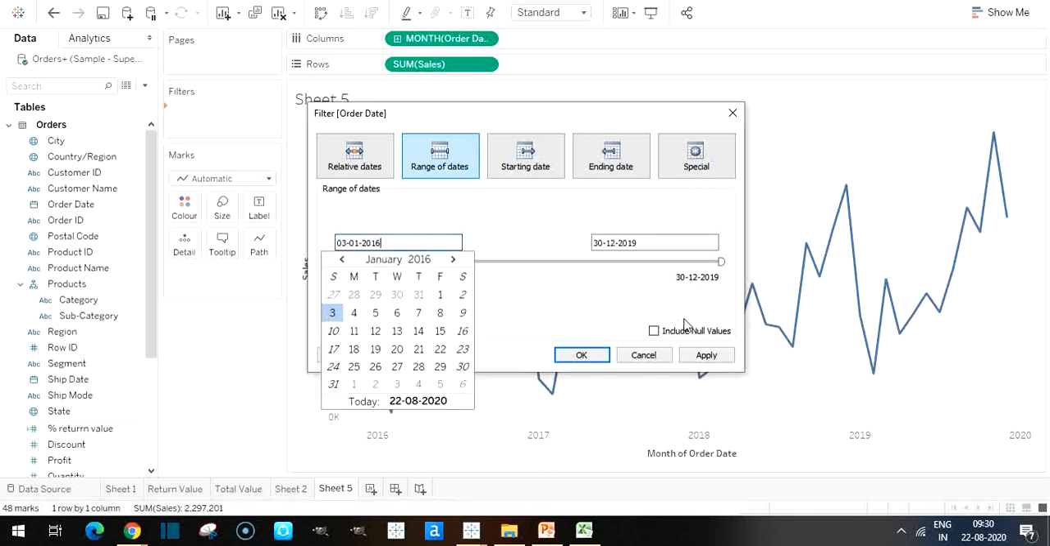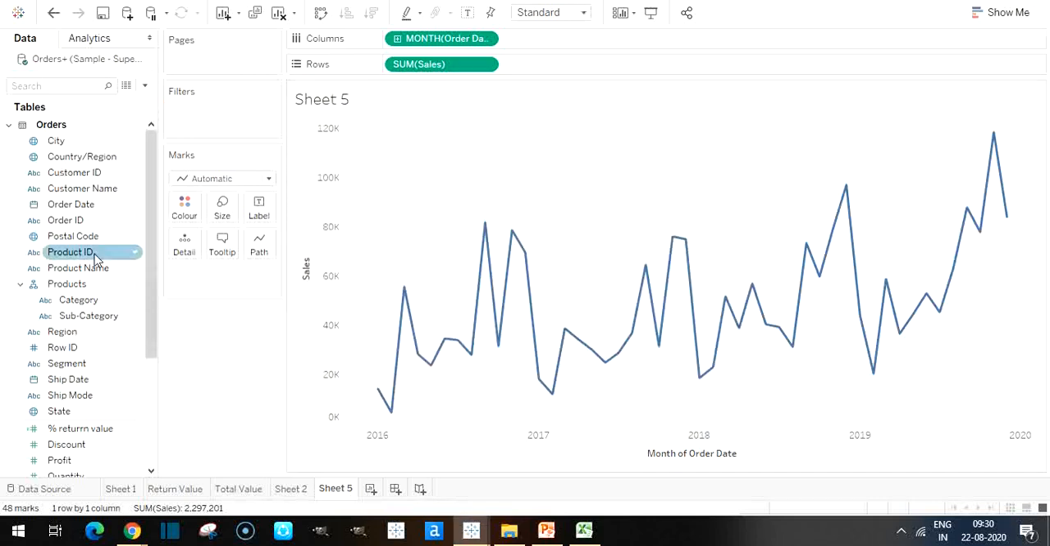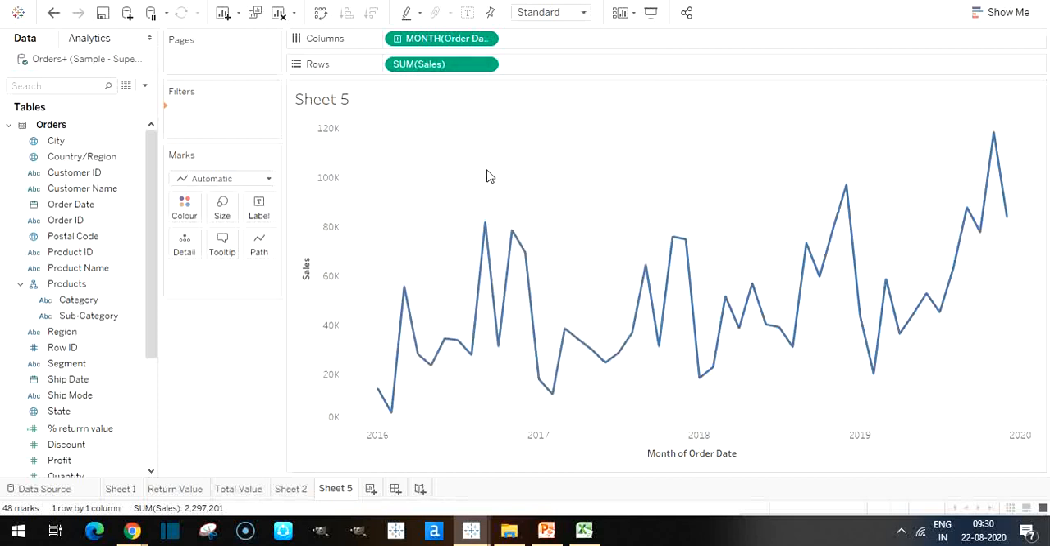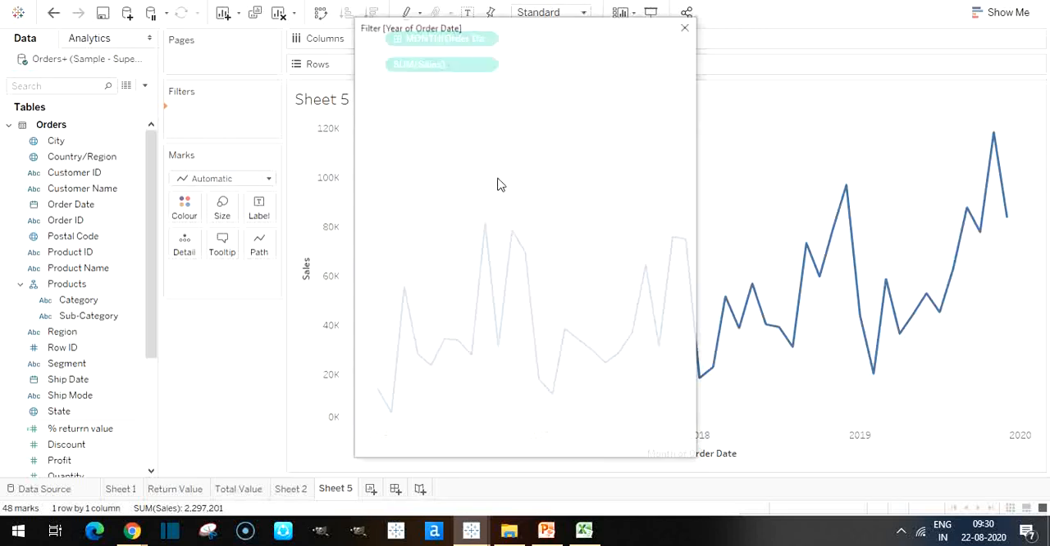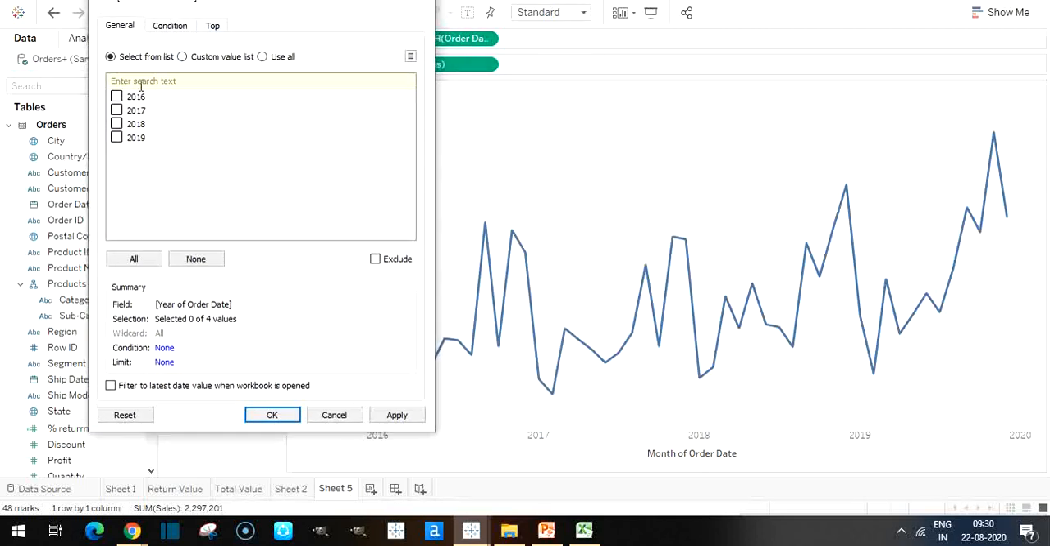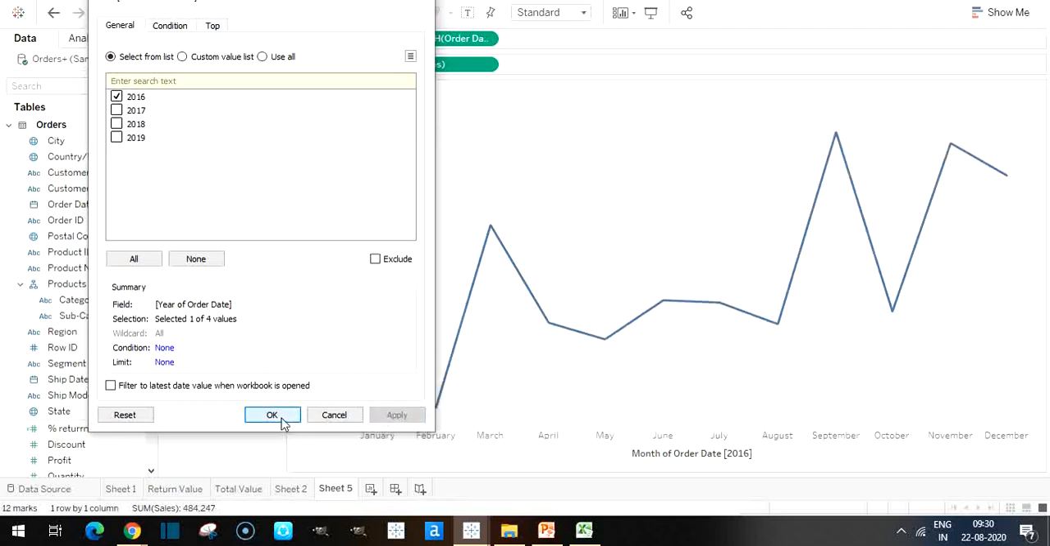I can provide the range of date like the options we already applied, but I don't want to do that. I just want to filter for a particular year. So I put it on the filter again, and now I have a years column here. I'll choose years next. Now I have all the distinct years. I want only 2016 data, so I choose 2016 and apply.